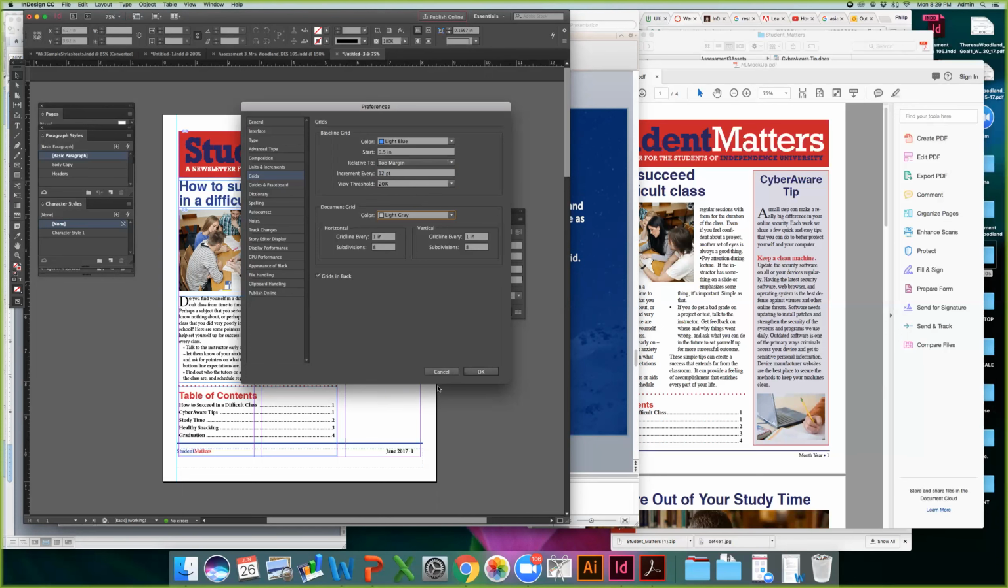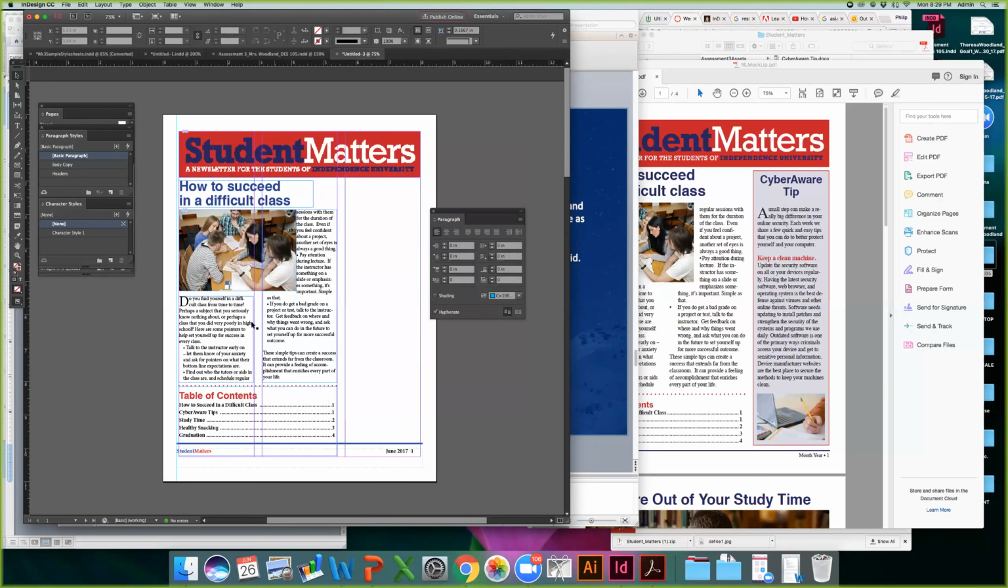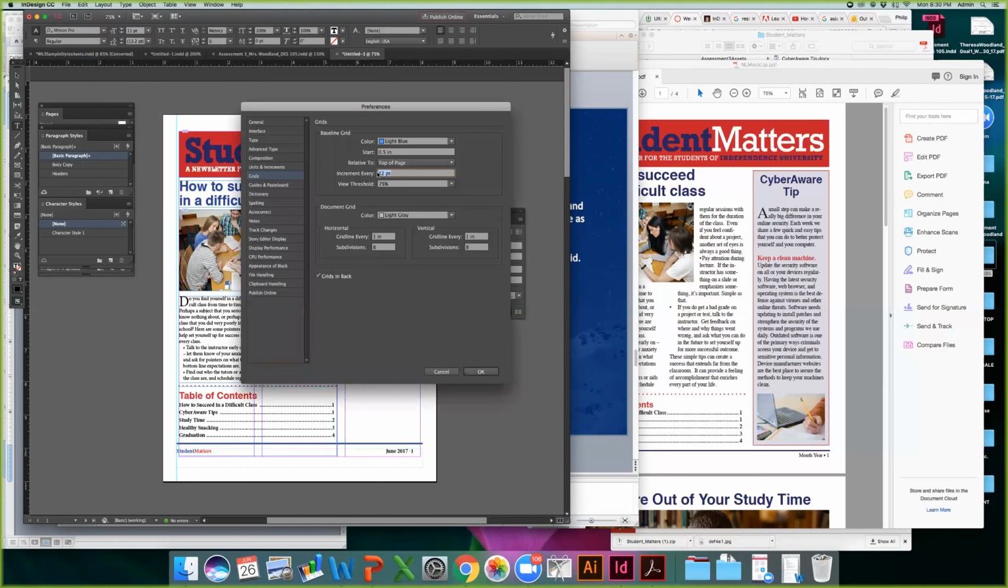If you have it really high, then you won't be able to see it, and you'll wonder why it's not working. So I'm going to cancel this for a minute, and I'm going to just highlight my text and see what my leading says. It says it's 13.2, so that's the value that I need to put in my increment every. So I'll go to InDesign, Preferences, Grids, and type in 13.2 right here. These values have to match. Increment every has to match what your leading is in order for it to work. And then the view threshold, 20%. And then we'll hit OK.